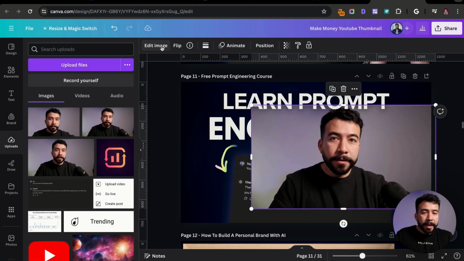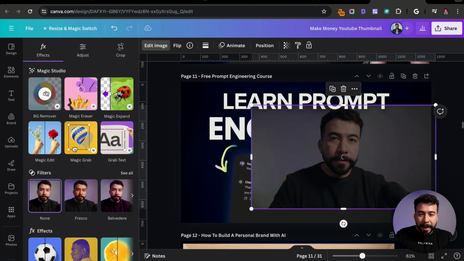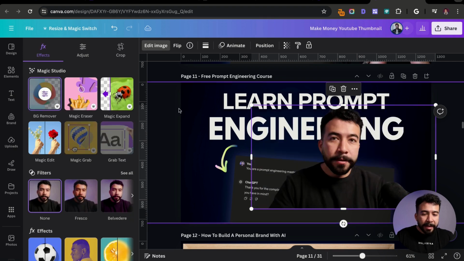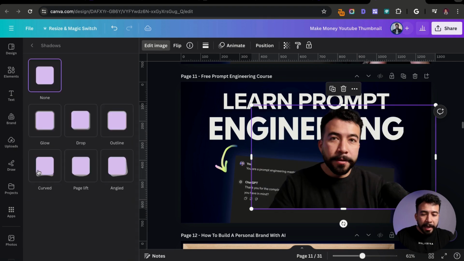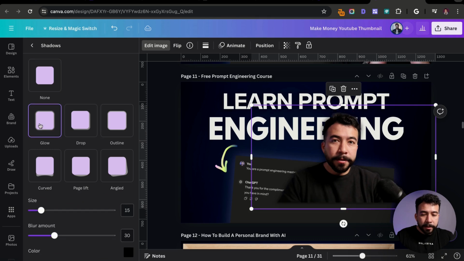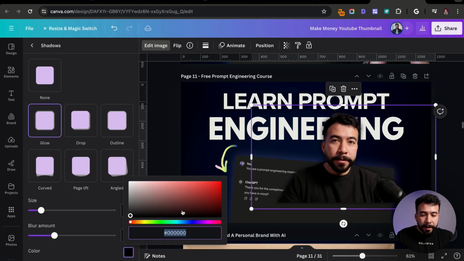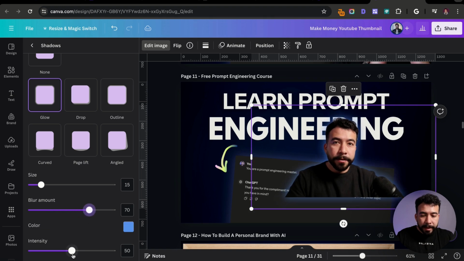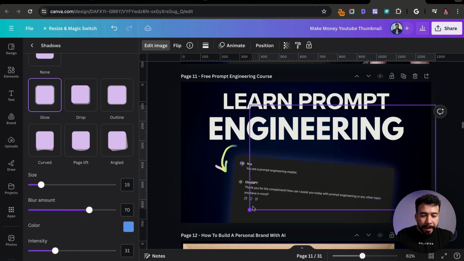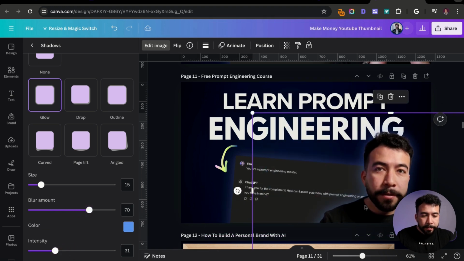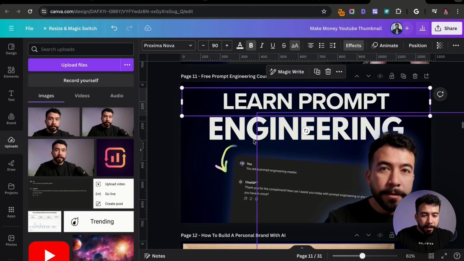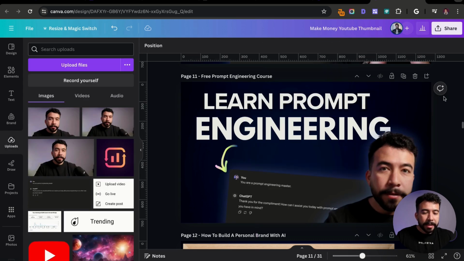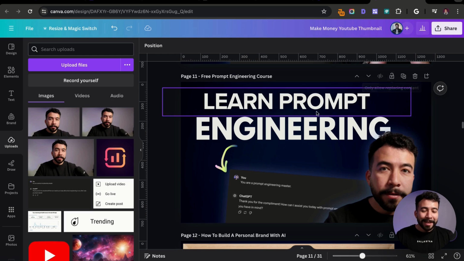And then from here, I'll go to edit image. Then I'll click on background removal. Then it's going to remove my entire background, and then I can go to shadows and I can add a shadow effect. So let's go to glow, and I'm going to make it like a kind of bluish color. I'm going to make it blurry and then drop the intensity. Then I'm going to size it up, and I can do that there. So that looks good. Then I can say learn prompt engineering, and boom, that's kind of like how I make my YouTube videos, my thumbnails, and it's really simple.